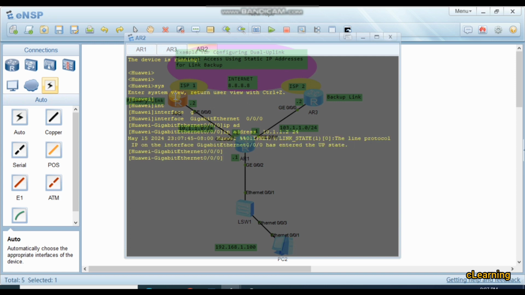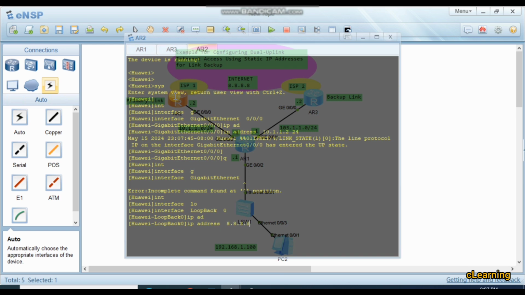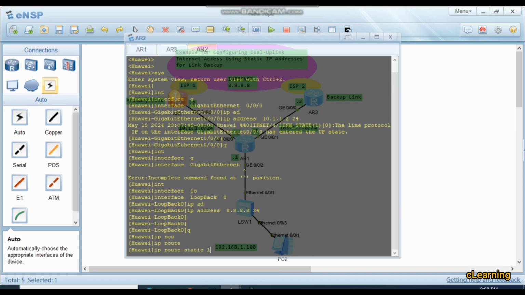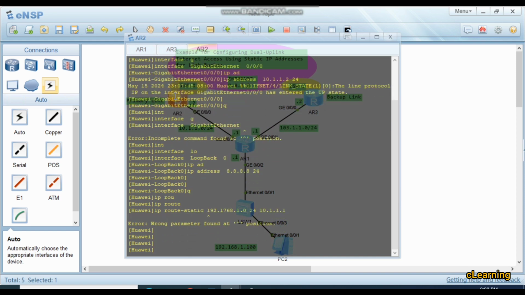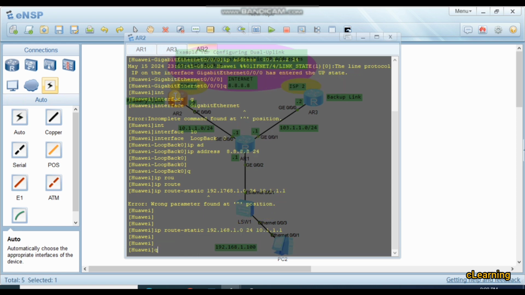10.1.1.2/24. Here we create a loopback. We suppose that this is connected to the internet, 8.8.8.8/24. Here we also give a static route, 192.168.1.0/24 to 10.1.1.1. IP route static. Okay, so we go back.